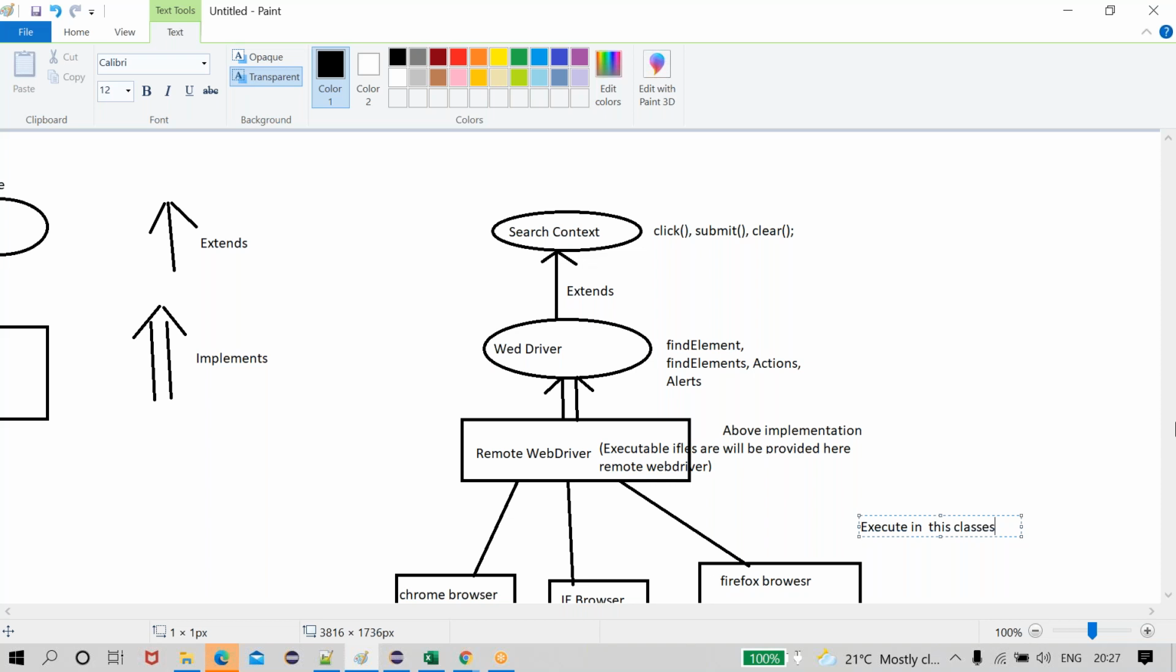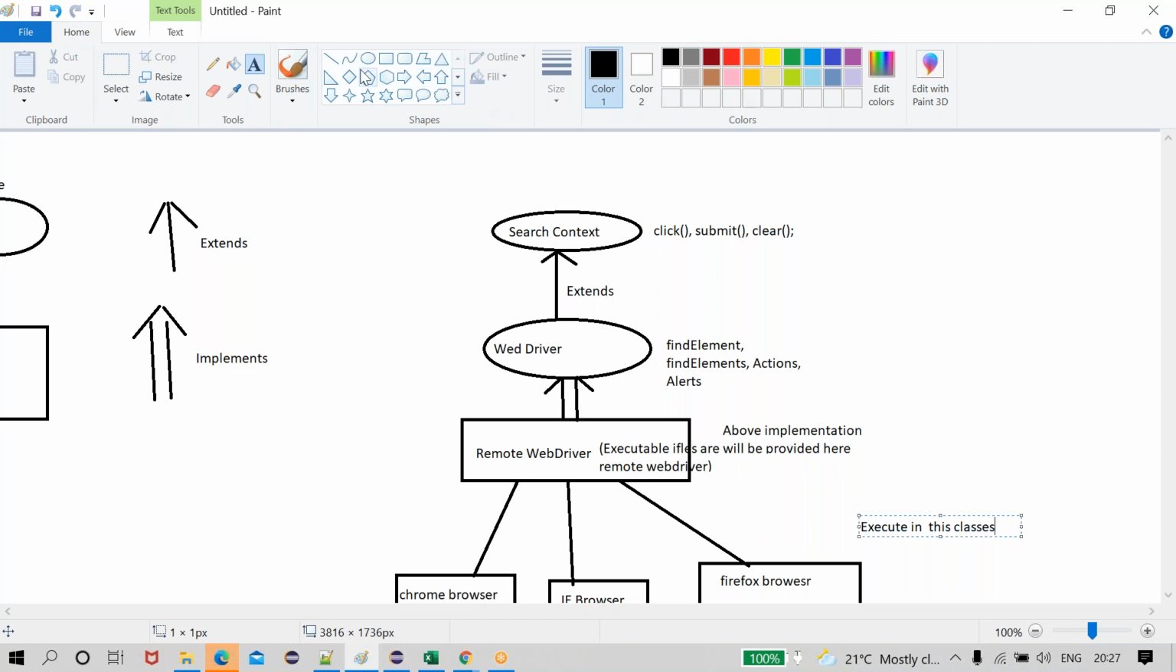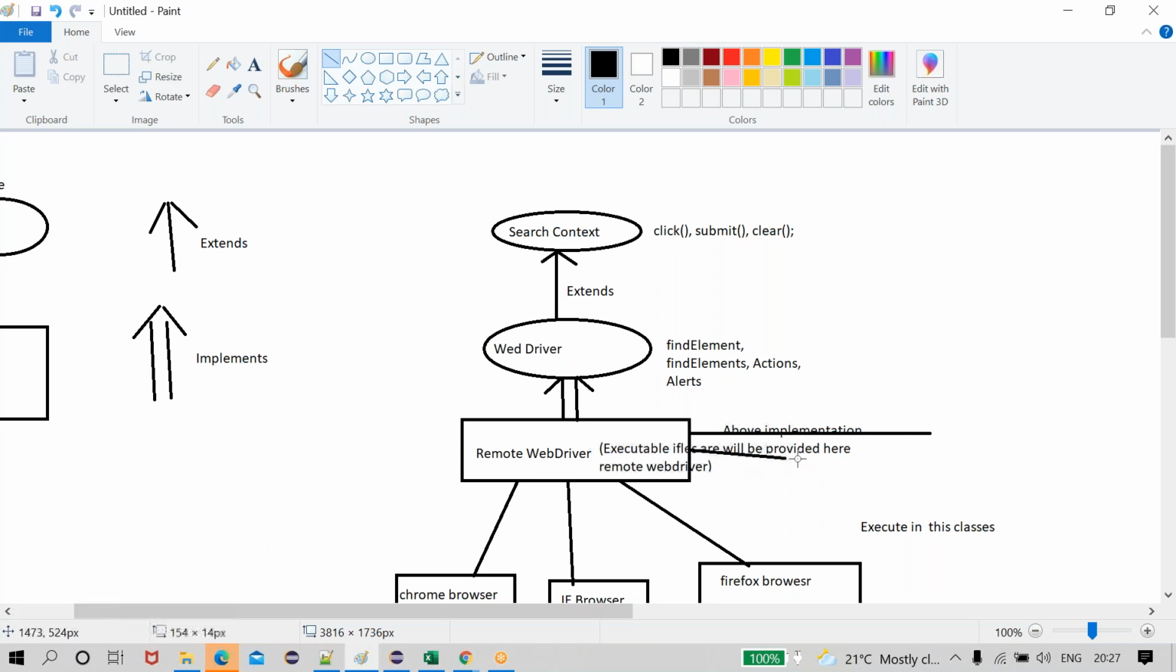And also there are some more interfaces available. That is, I can tell you, see, those are interfaces. What will happen? Implement, correct? Interface extends. What does a normal class do to an interface? Implementation. And there are some more classes, some more interfaces available. That is, TakesScreenshot.